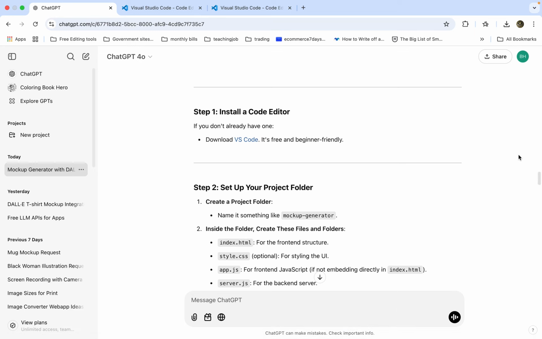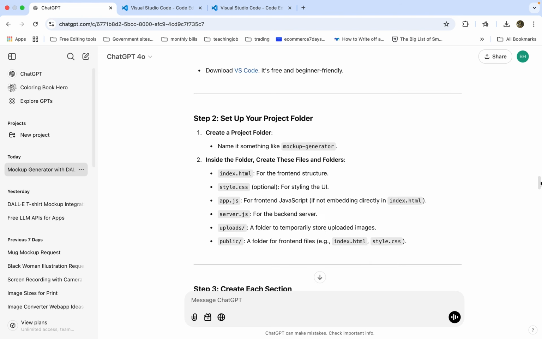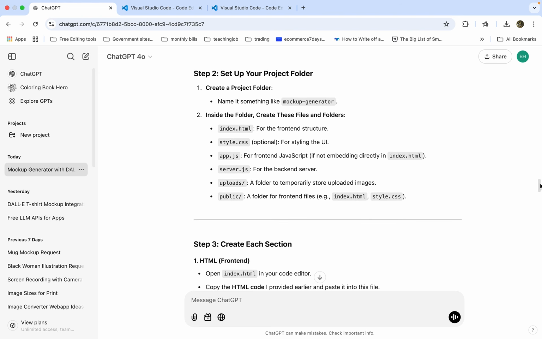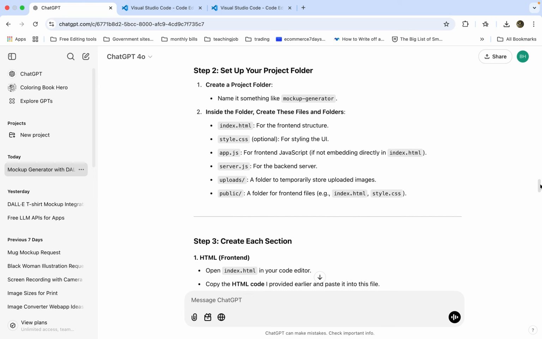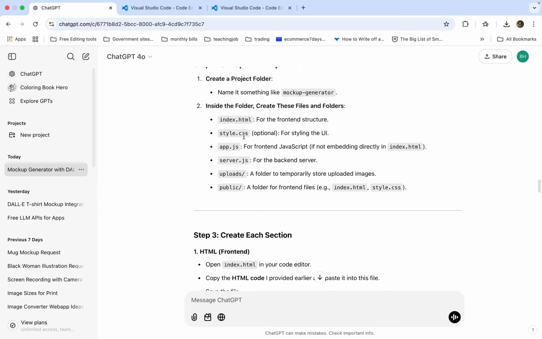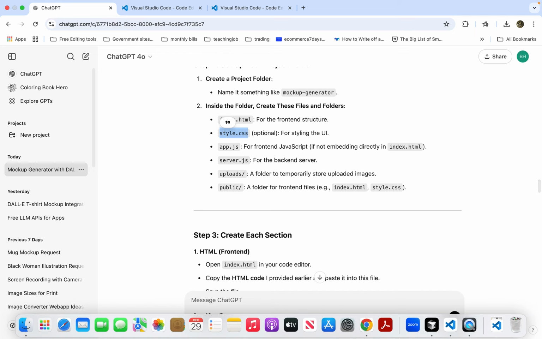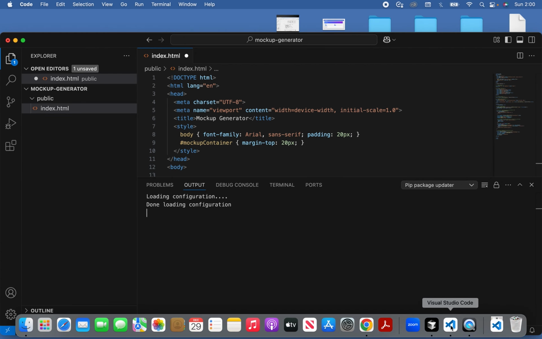So now it starts saying you're going to need to do this. It tells you what to do: create a project folder, so I did. And now it tells you all the files. Now I'm going to go ahead and do the second file, which is a style.css. This is what makes your application look good. In my case, I don't need it to look good, I just need it to work. But some people like to style their stuff. So let's go back in here.